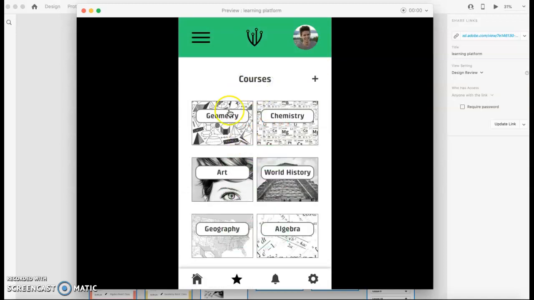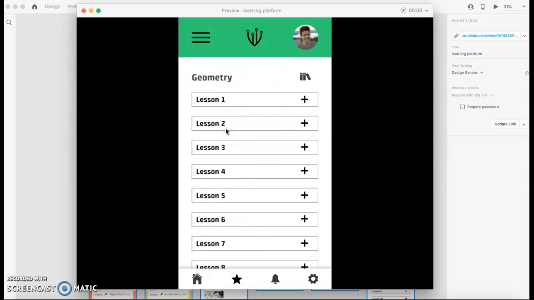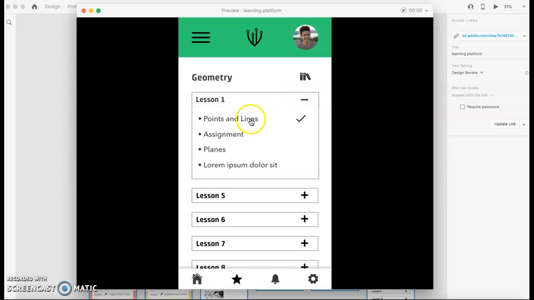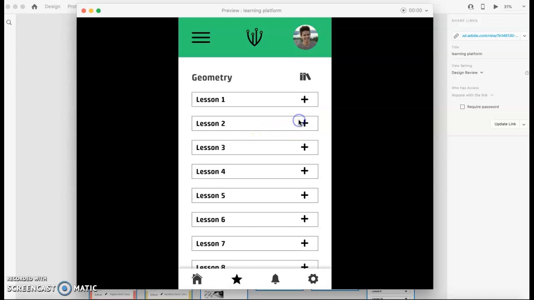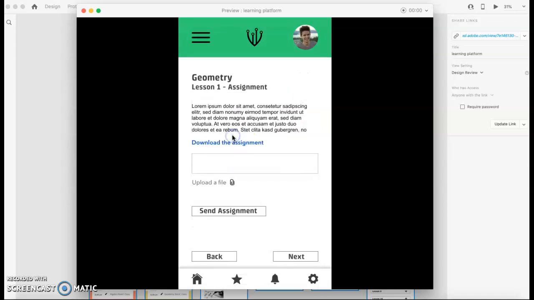So let's see if this student wants to open up a lesson and try it out. Okay, let's suppose he wants to upload an assignment. It would immediately show. After sending, it will show a message.